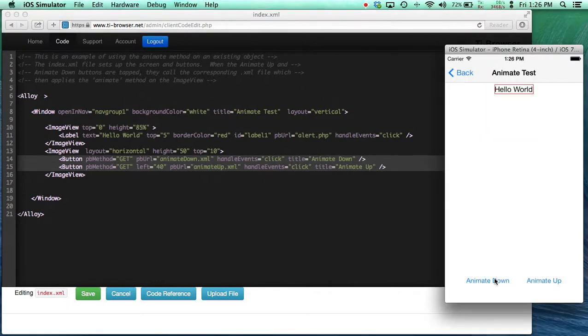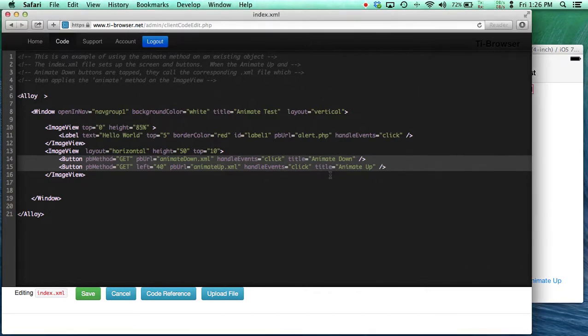So for the animate down and animate up buttons, what we see is that they're listening for the click event on each button. When that click event happens, it's going to do an HTTP GET, and the postback URL, the file that it's going to be posting to or looking for, is this animate down XML.